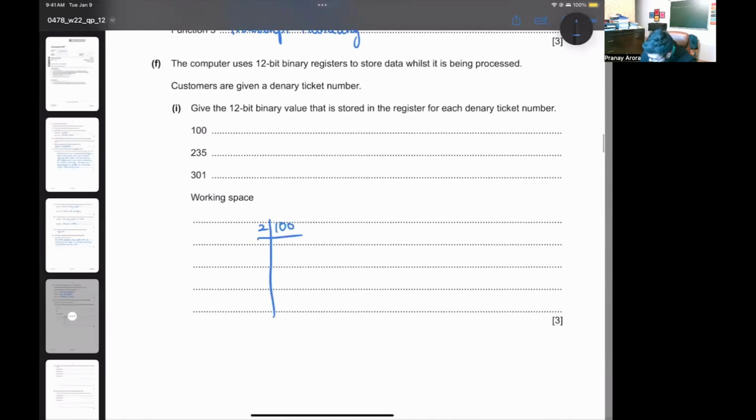We have to divide it by 2. So 2 5s are 10, the remainder will be 0. Dividing 50 by 2, we get 25, again the remainder is 0. When you divide by 2 again, this time we'll divide 24, right? So 12, but the remainder is going to be 1. Then 2 6s are 12, remainder is going to be 0. 2 3s are 6, remainder is going to be 0 again. 2 1s are 2, remainder is going to be 1. So we'll start from the bottom towards the top.